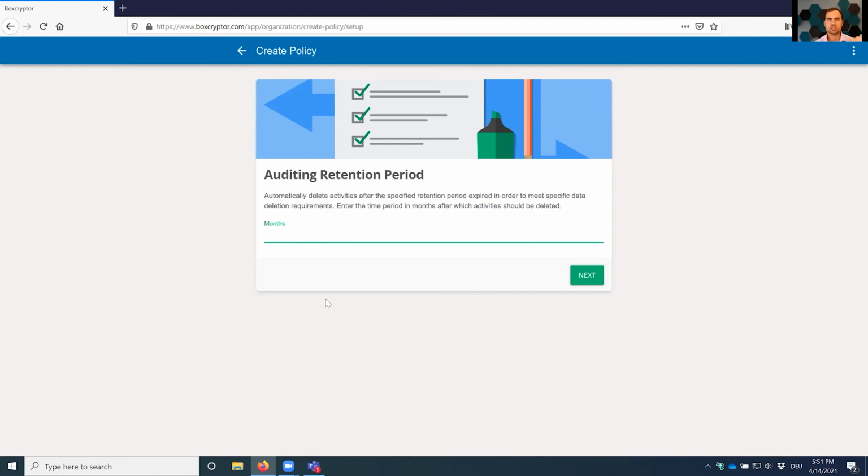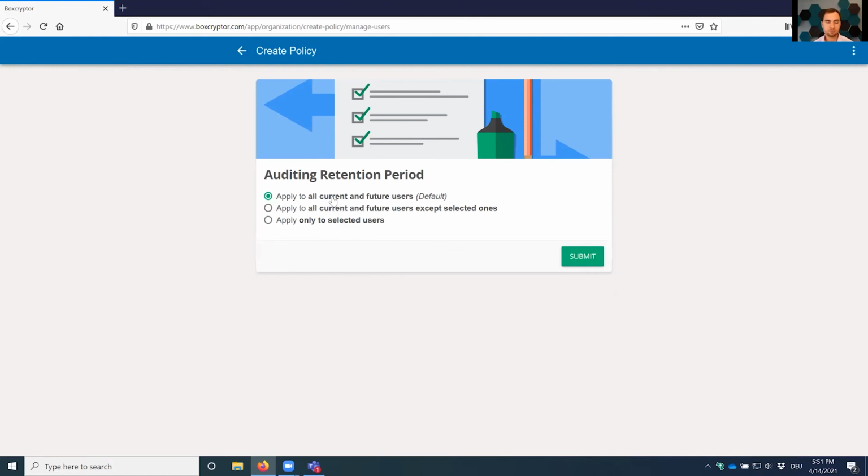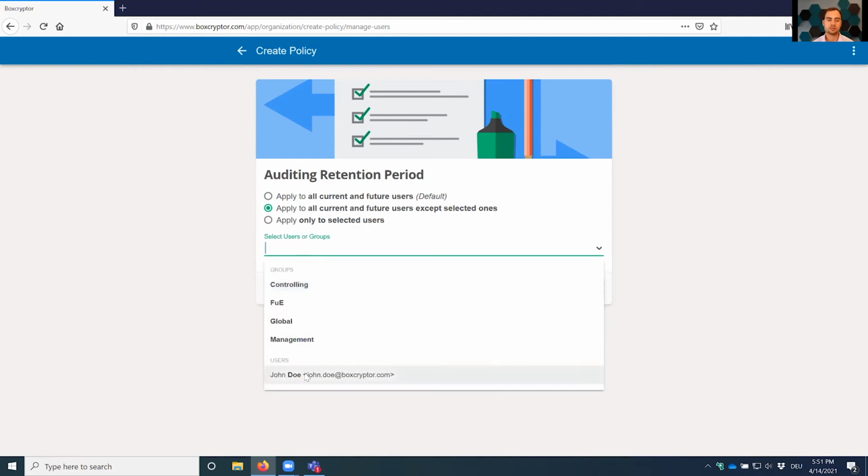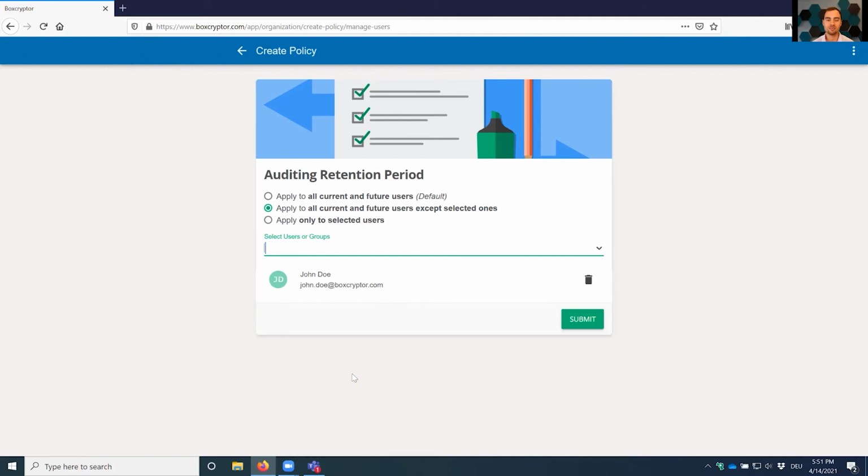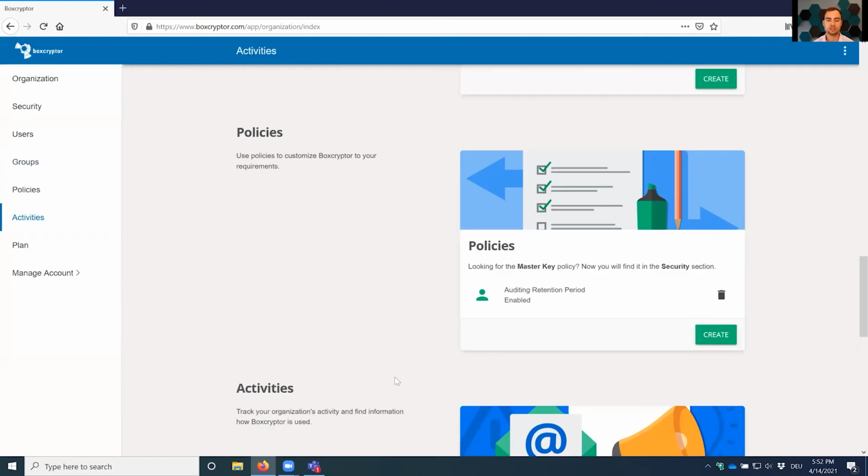Most of the policies, some don't have any input. This one has an input in months. If I want to have the audits deleted after 6 months, I just enter the 6. This is the same for all of the policies. You can apply it to all current and future users, to all current and future users except selected ones, or apply only to selected users. So auditing retention period, maybe it should be applied to everybody except the administration. In this case, we only have John Doe here, but we can always except single users, pretty easy. Now the policy is set up here.